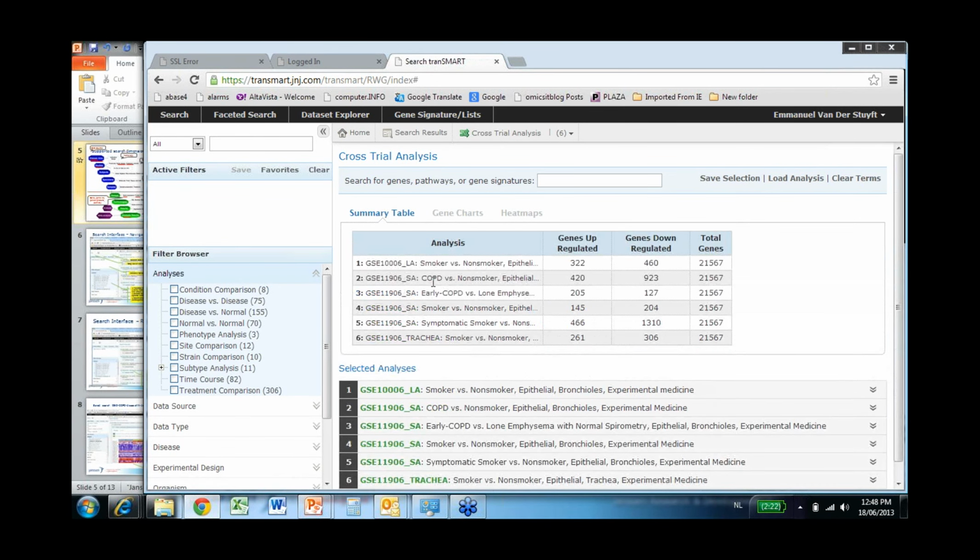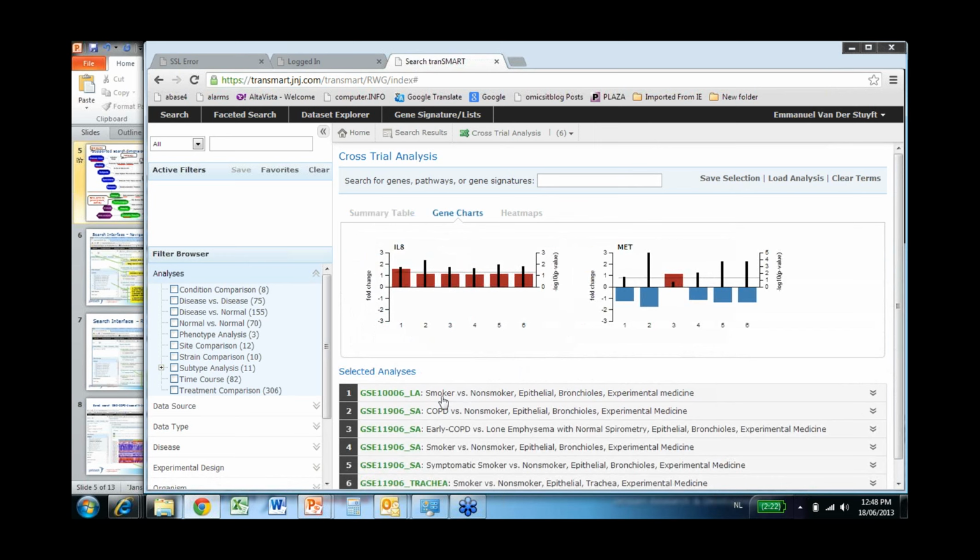You see that it shows me an overview, but if I now click on the gene charts, what it's showing is, okay, you selected 6 analyses, every time smoker, non-smoker, two categories. And so what you see in this view is the average fold change between the 2 categories, and you also see for the gene that I selected, IL-8, that it is significant. So the horizontal line here is kind of the threshold between significance and non-significance.